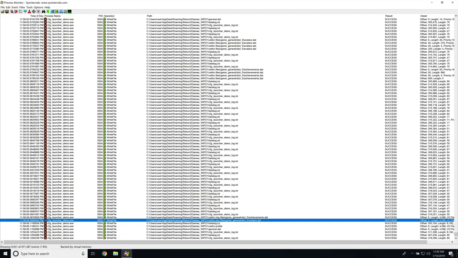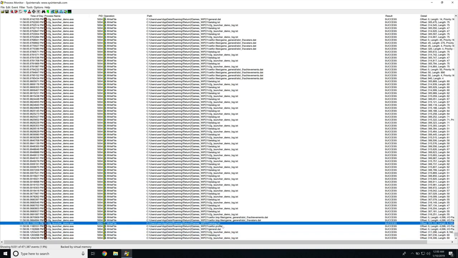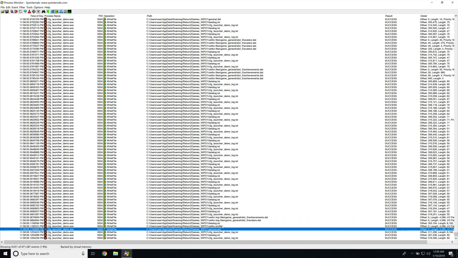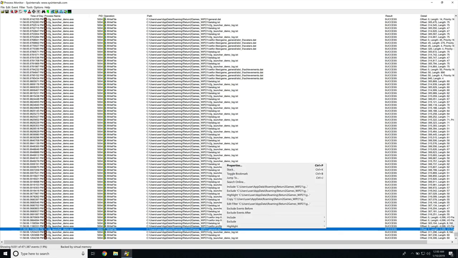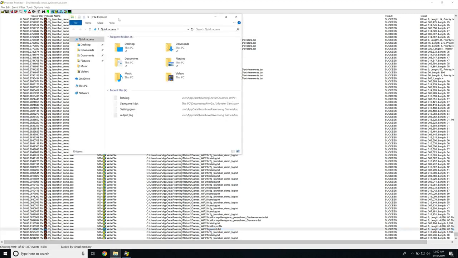So we'll see set for temp files, game general, avatars.dat, which is interesting. There is my beta log, set for profile, general.dat. These are all things that are really interesting to me, and I want to see if any of them might have anything to do with the save data stuff. So I'm gonna go ahead and copy that location. Let's go there.